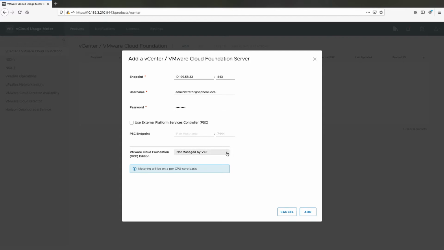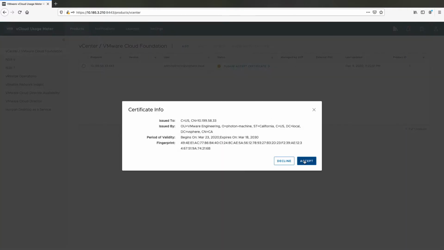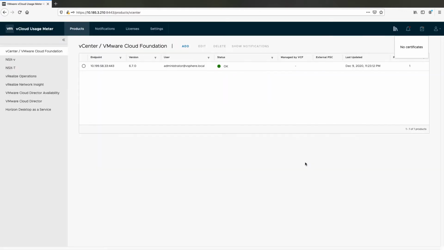Select the VMware Cloud Foundation edition associated with this vCenter from the drop-down list. Click Add. Then accept the product certificate. If the vCenter details are submitted correctly, the connection to the product will be OK and the collection will start.